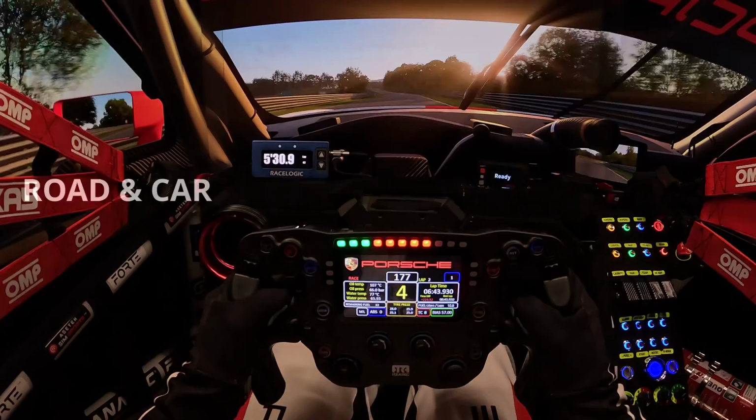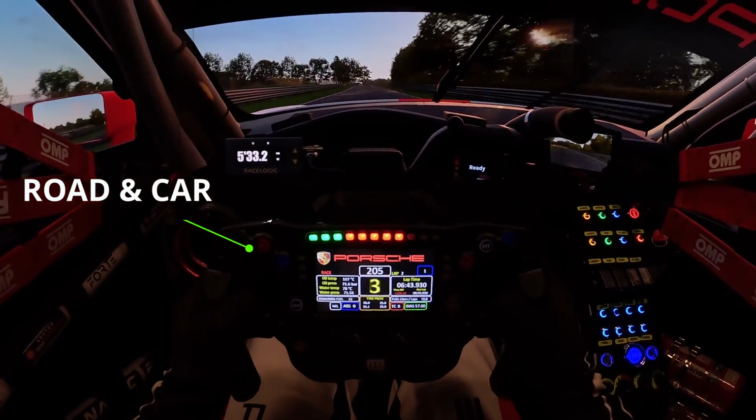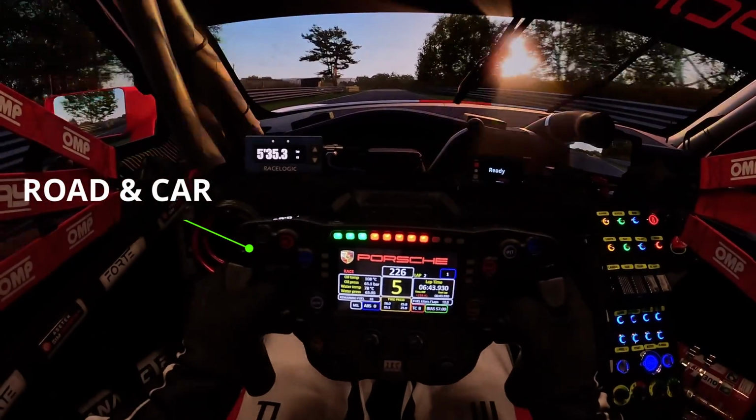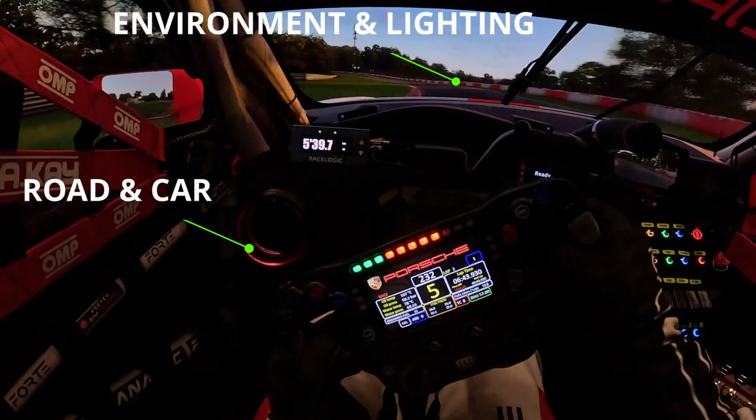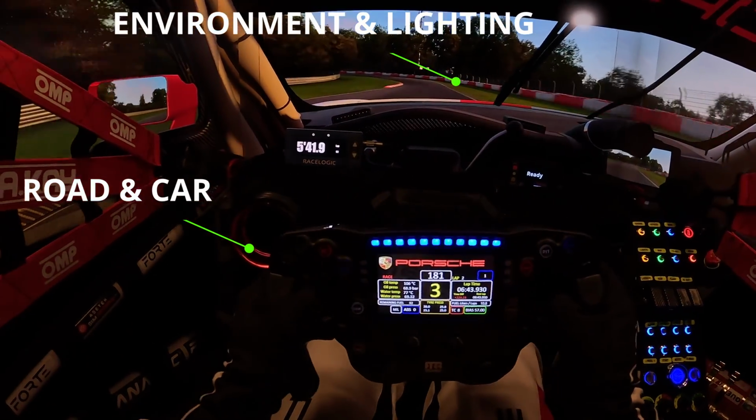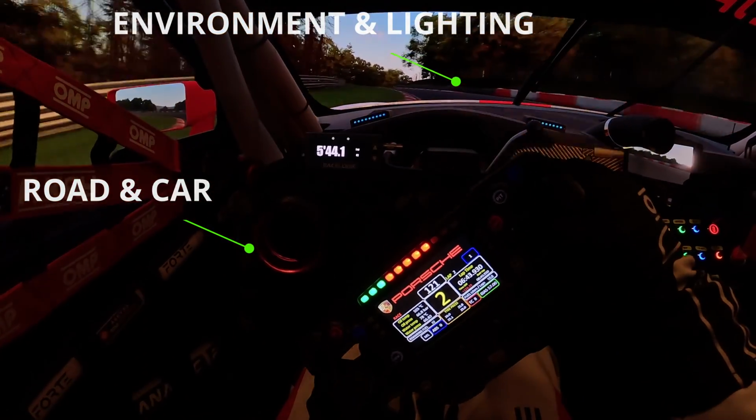Where our wheelbase in our simulator gives us feedback on what's happening with the car and the road via force feedback, the ambient lighting in our car gives us feedback on what's happening with the environment on the track. This is what completes the overall experience.